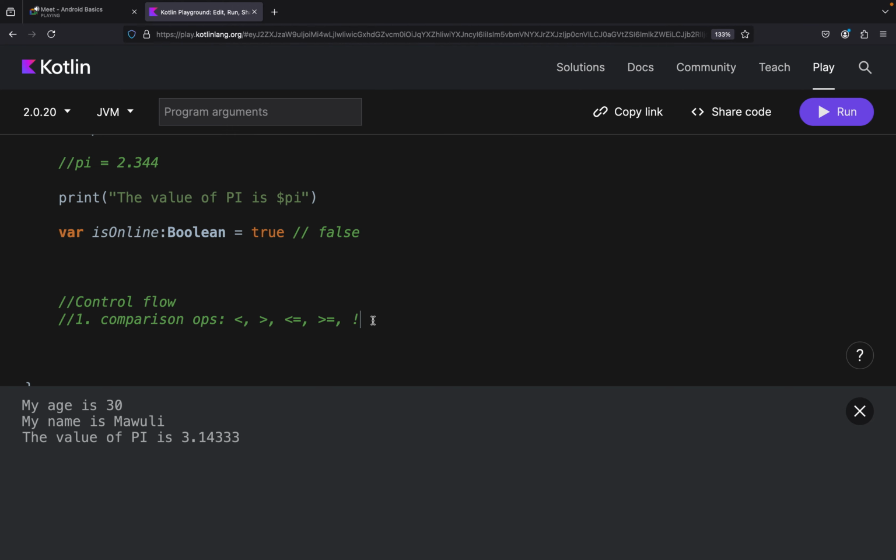Secondly, we have logical operators as well. The first one is the ampersand, and then we have the pipe, and then we have this one over there as well. So this is the usual less than, greater than.